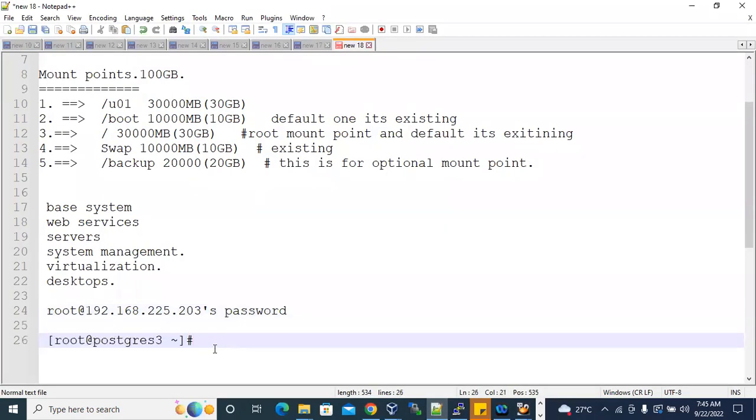You can see, this is the username. Currently logged in with the root account. This is the host name. This is the system we are currently logged into. A hash means root account. When you see a dollar sign, it means you are currently logged in to this system as a normal user, not the root account.